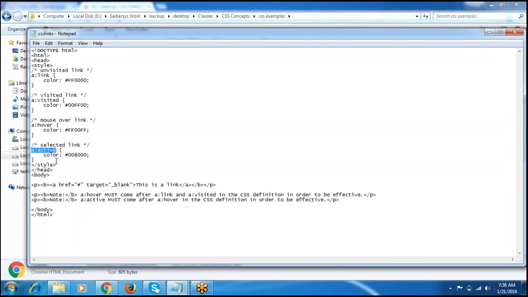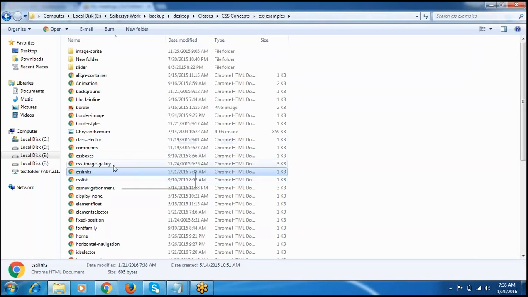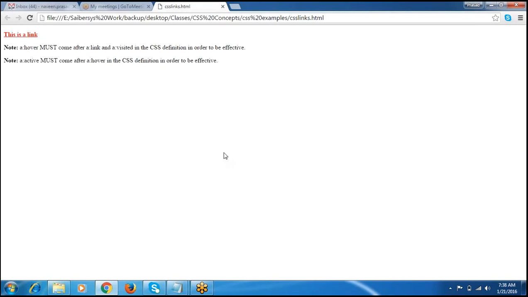A colon active. If you click on this anchor tag element, this style will apply for the anchor element. So first of all, when you open the document, the text will display like this. This is a link, okay, color. When you mouse over on it, the color will change here. When you mouse over on it, the color changes to pink.